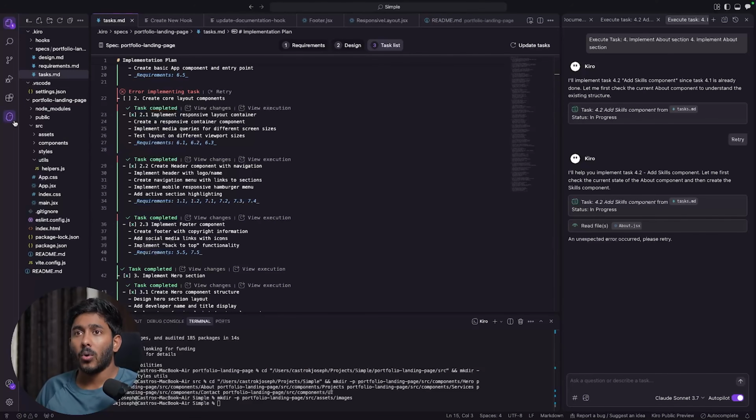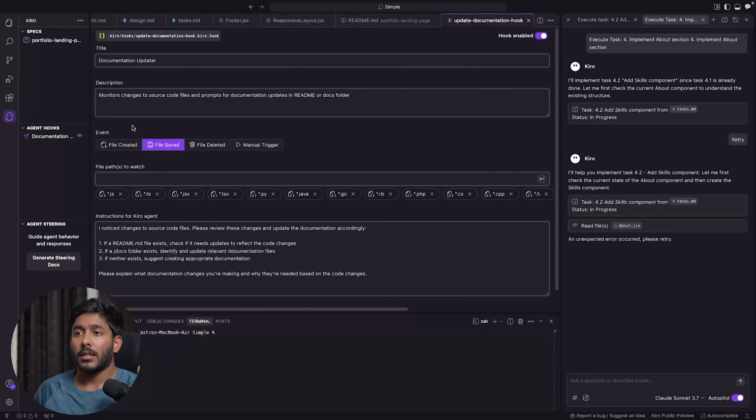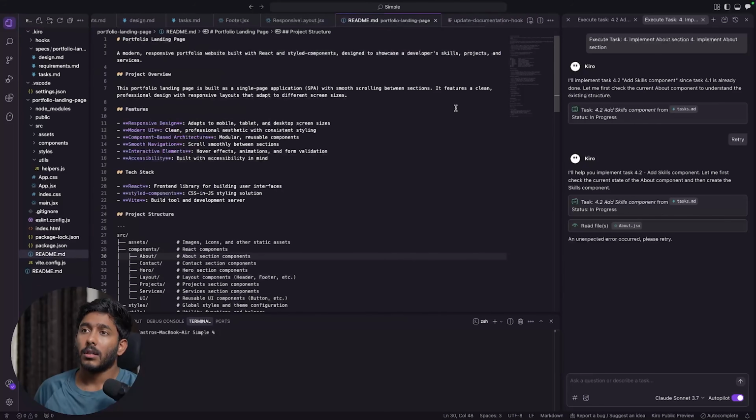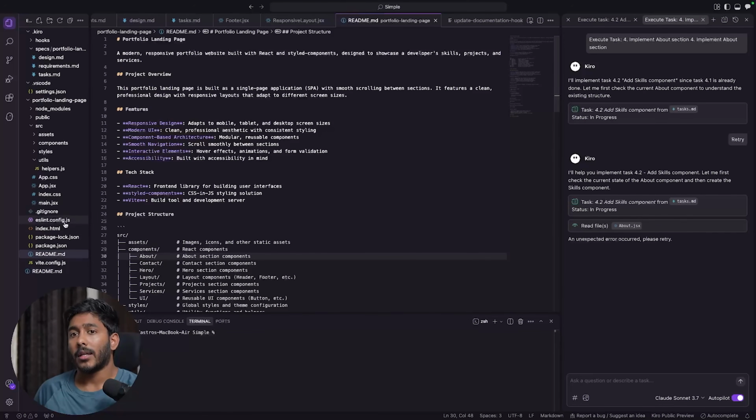So let me show my hooks. So here is my agent hook which I created for creating the documentation. So let me show you how it worked. This agent is supposed to add details in the readme file once a file is edited or created. So that is what this agent was supposed to do. So I have my readme file filled with some details right here. All the text that you see in this readme.md file was written by this hook. So this is the use of these agent hooks.